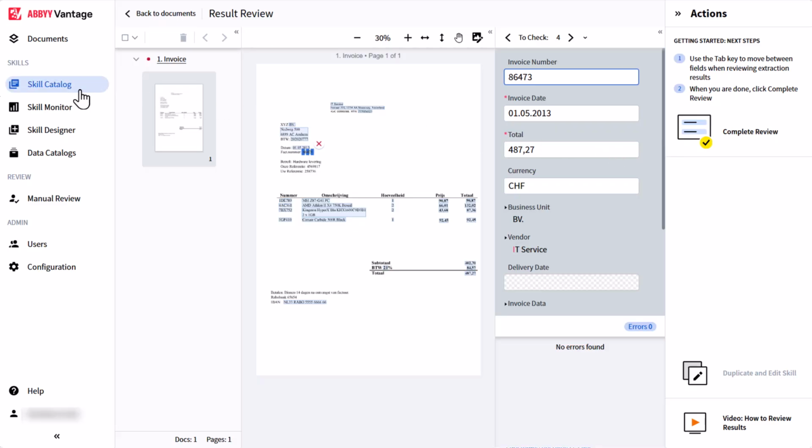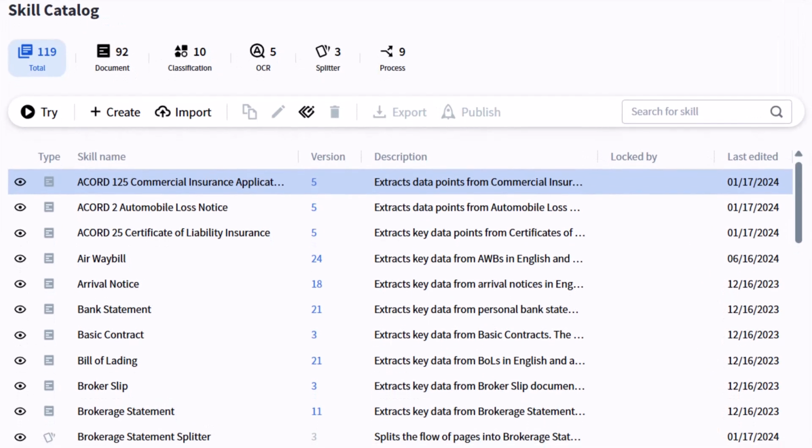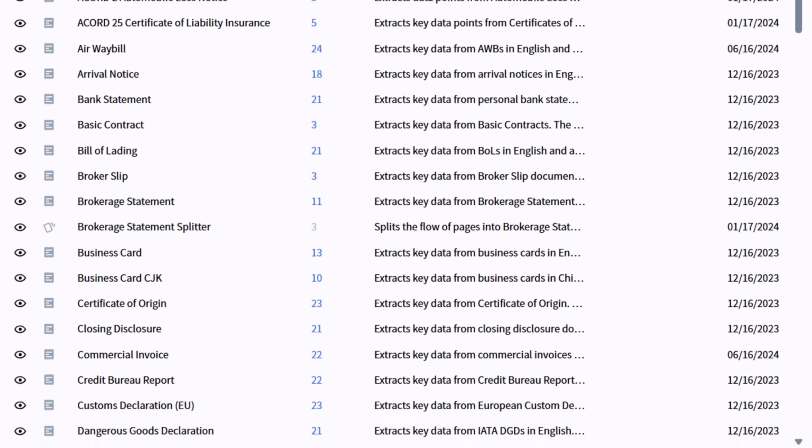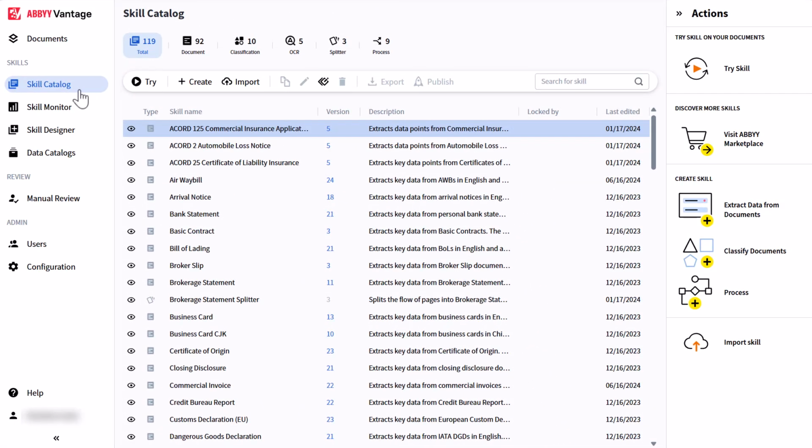Now, let's head over to the skill catalog. You'll find a wide range of pre-built skills here ready to use, so it's worth checking the catalog before creating and training a skill from scratch.